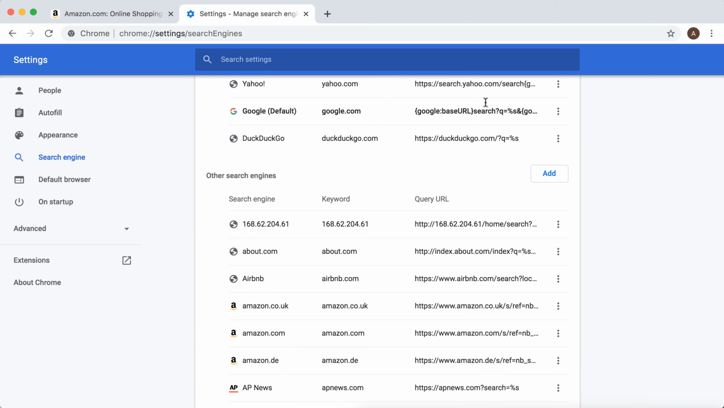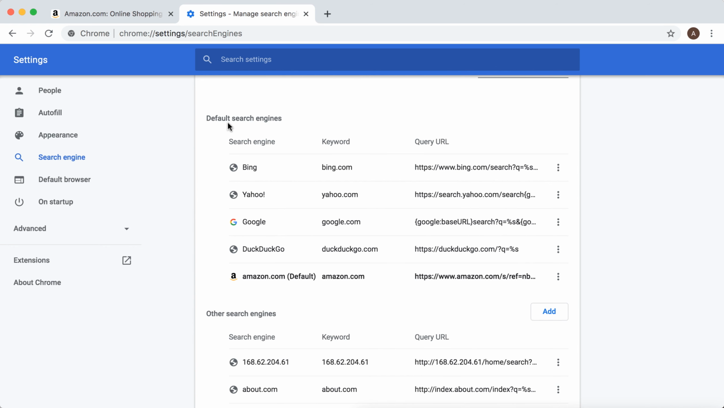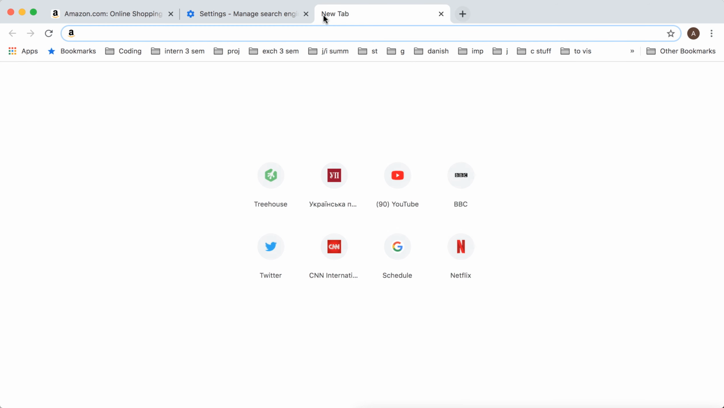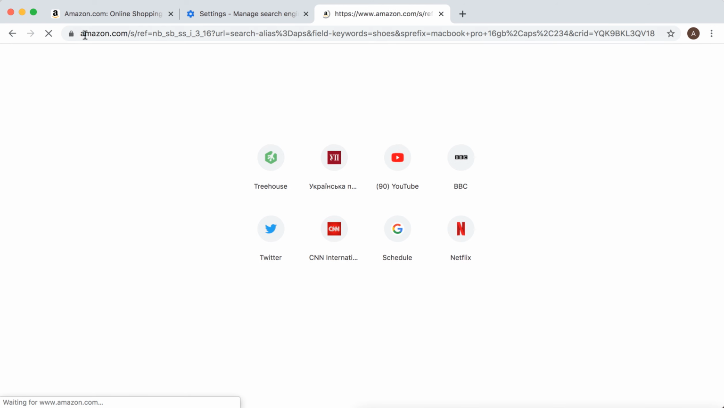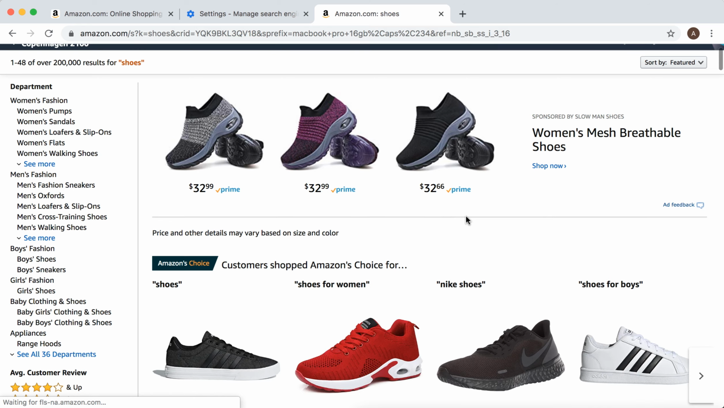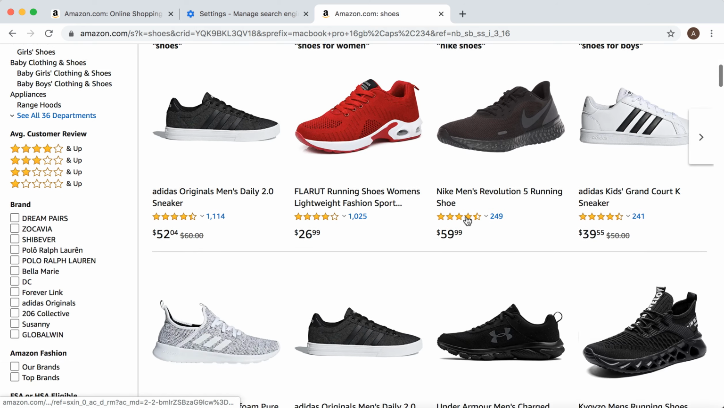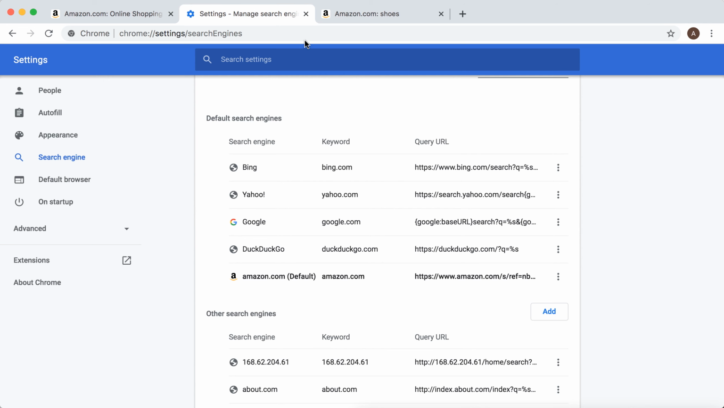So by default I see that Google is now default, but I just click for Amazon and click make default. So then I will see the default search engines and Amazon. Then you don't need to do anything, just open a new tab and already you can see the Amazon icon here. So then when I just type in this browser, I will see that it redirects me to amazon.com and basically I can search everything from Amazon. So there you have it.